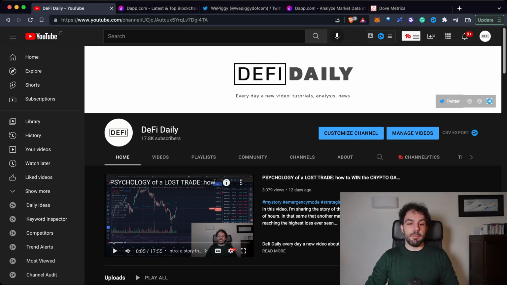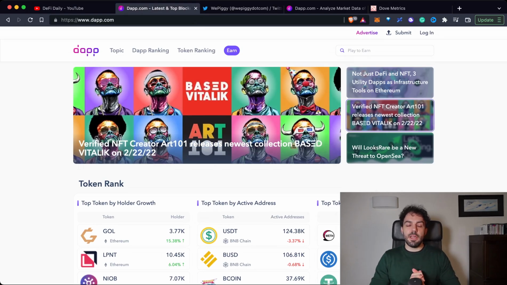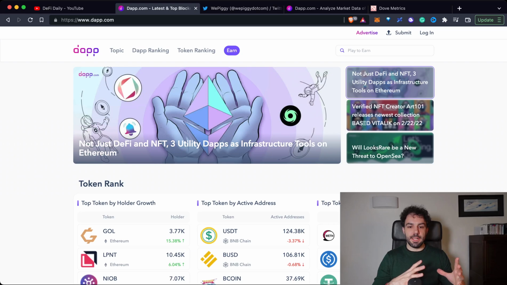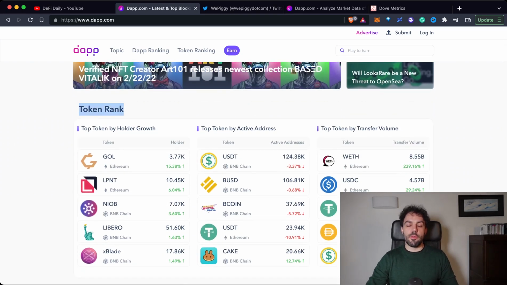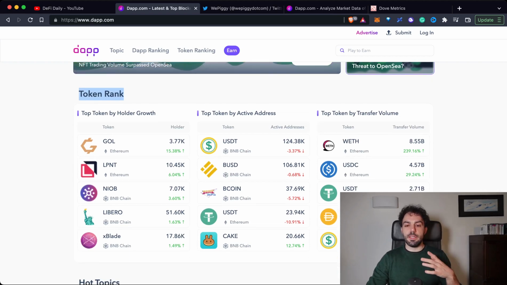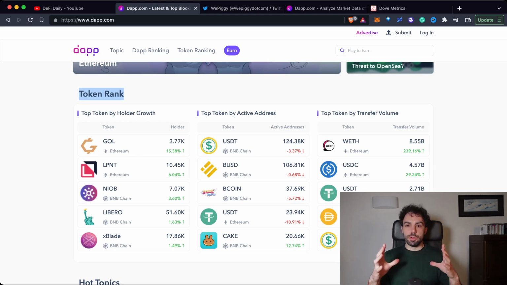Let's start immediately. The app that I want to talk about is called Dapp. The website is dapp.com. This application is exploring the market and has become famous because it is working more precisely on the social signals. Because yes, as you can see from here about token rank, there are three different rankings about holders, active address, and transfer volume that are all of them useful metrics.